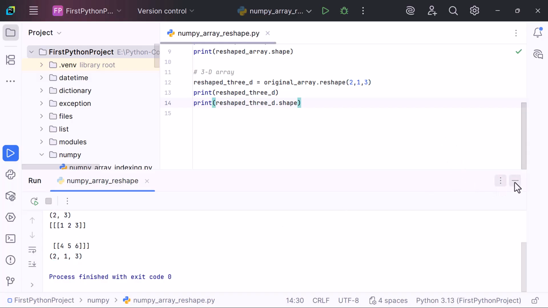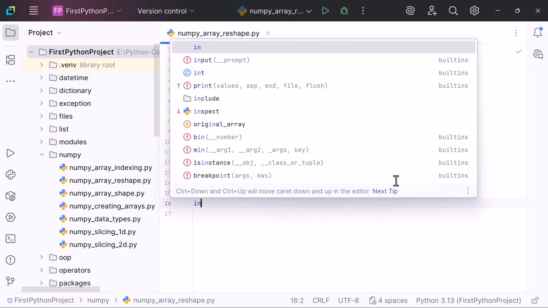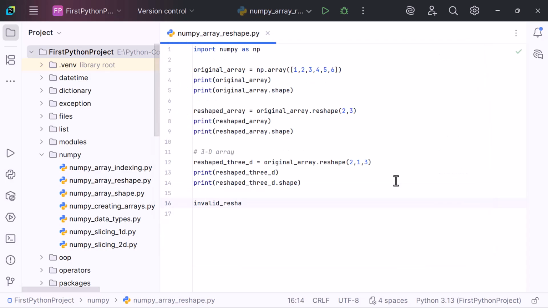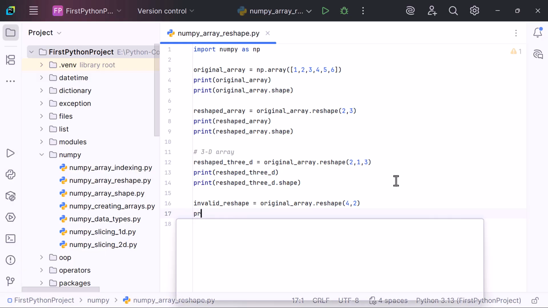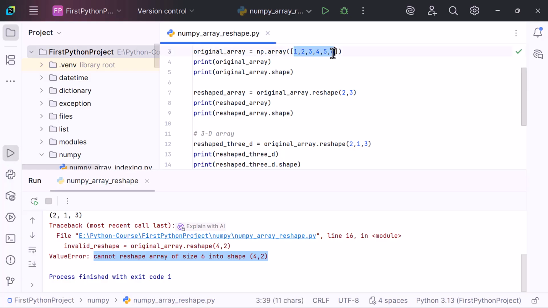Now the question is, what happens if the size doesn't match? Let's say you try to reshape the original array of 6 elements into something like 4 by 2. We type invalid_reshape equals original_array dot reshape within parenthesis 4, 2. Then print it. Print within parenthesis invalid_reshape. This will raise an error because 6 elements cannot be reshaped into 8 positions. So always remember, the total number of elements must stay the same.